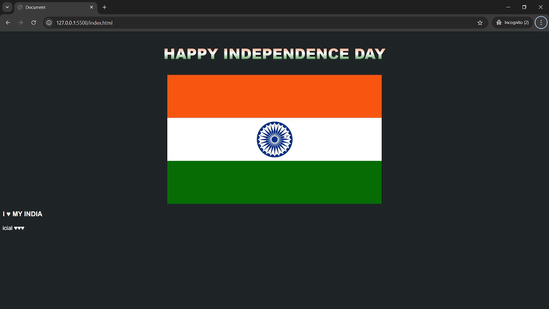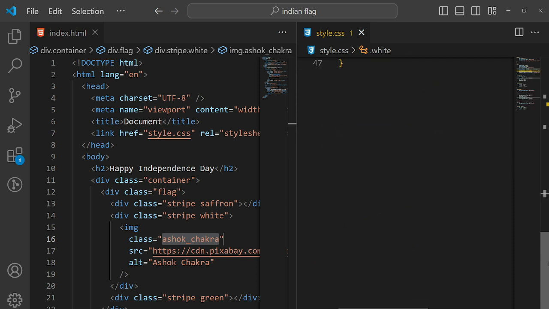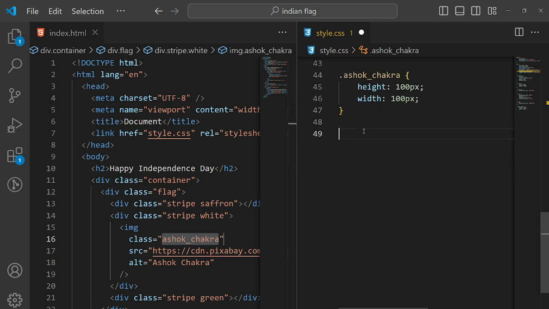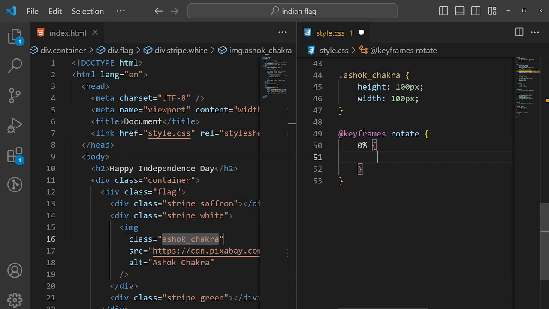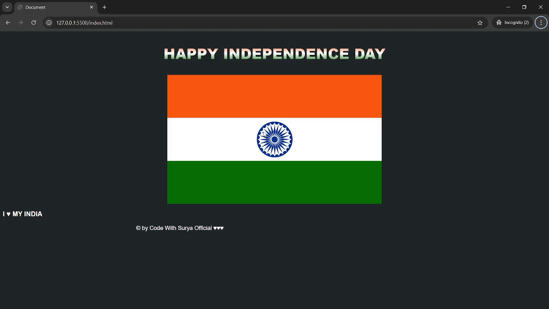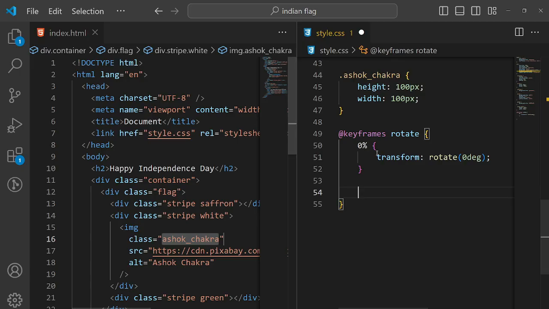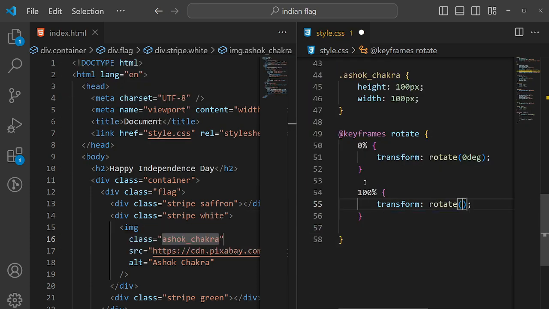So next step is this Ashok chakra is not rotating, so I need to rotate it. For that I have to write one keyframe. The keyframe is, let's suppose, @keyframes, and the name, in the 0% transform rotate 0 degree. So I need to rotate from 0% to 100%, that is 0 degree to 360 degree. So for that I just write that 0%. Now after 100% what happened? After 100% transform rotate 360 degree.